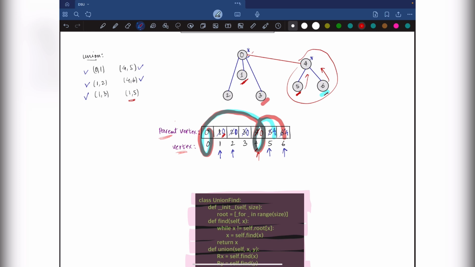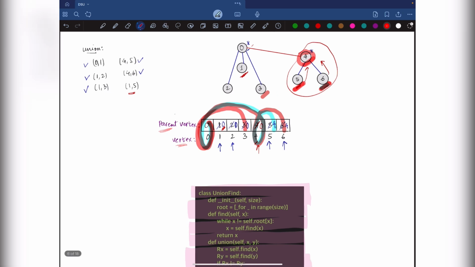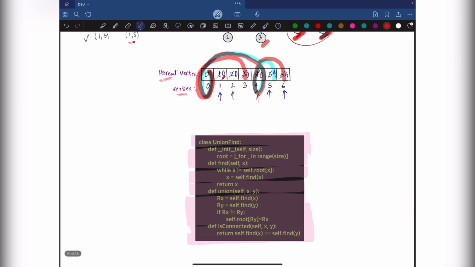And similarly for 3, which we saw earlier, but let me reiterate it once again. I come to 3 and it asks me to go to 0. I come to 0 and 0 tells me it is the parent. It is a root for itself. So the root for 3 is 0. The root for 5 is 0. The root for 6 is 0. But the parent for 5 is 4. The parent for 6 is 4. The parent for 4 is 0. The root for 4 is 0 as well. So that's it about quick union operation.